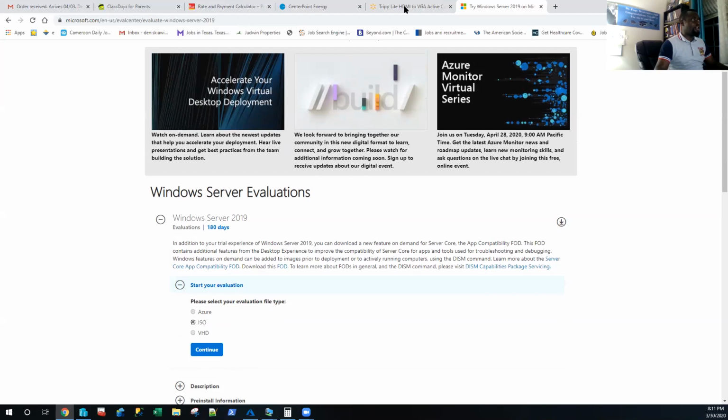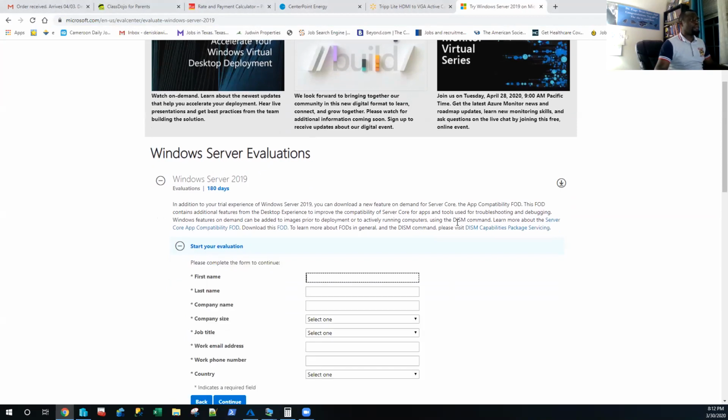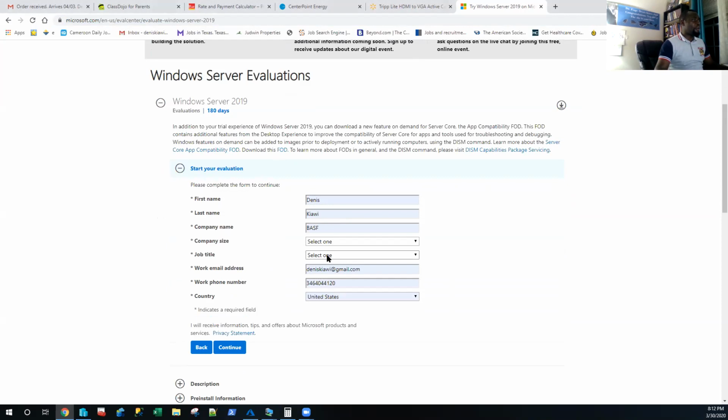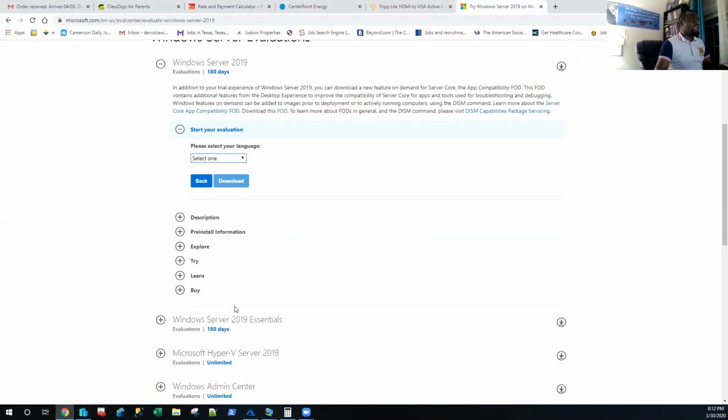Guys, you're selecting the ISO file. Don't download the Azure. You've not gone that far. Okay, that's the link. Click on that link and then select ISO file and click continue. Just like we did with the download of SQL Server, we're going to fill this form, not with your information. Use any information that you can put in here, and then click next. After that, you're just going to select English language and click download. That's all.